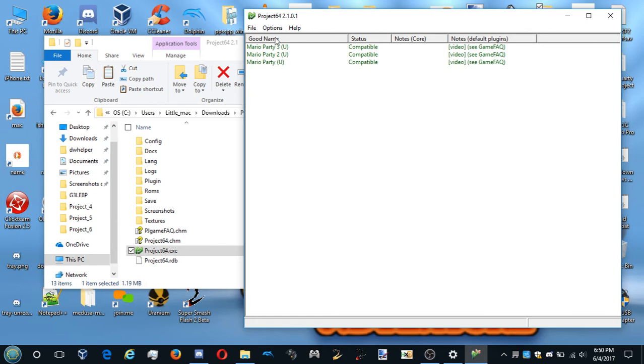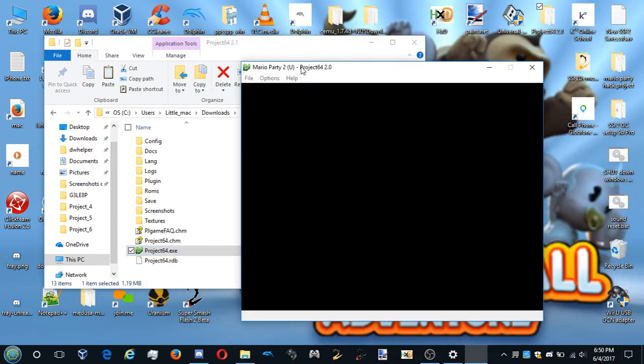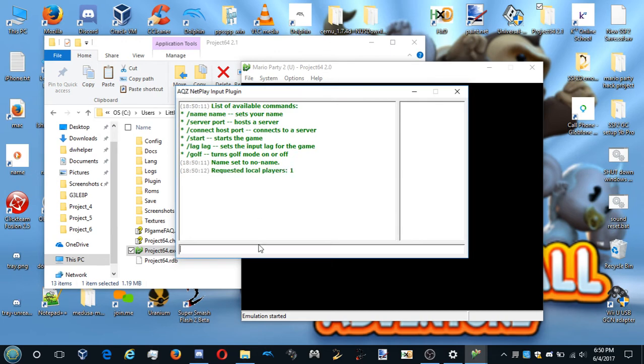Now this is how you would join someone. You click the Mario Party you're going to play, and then you just type /connect and then the IP that they give you. Let's put in a random IP. Then you add a space and then the port, and that's how you connect. Then you connect to their server and you just wait for them to start it.